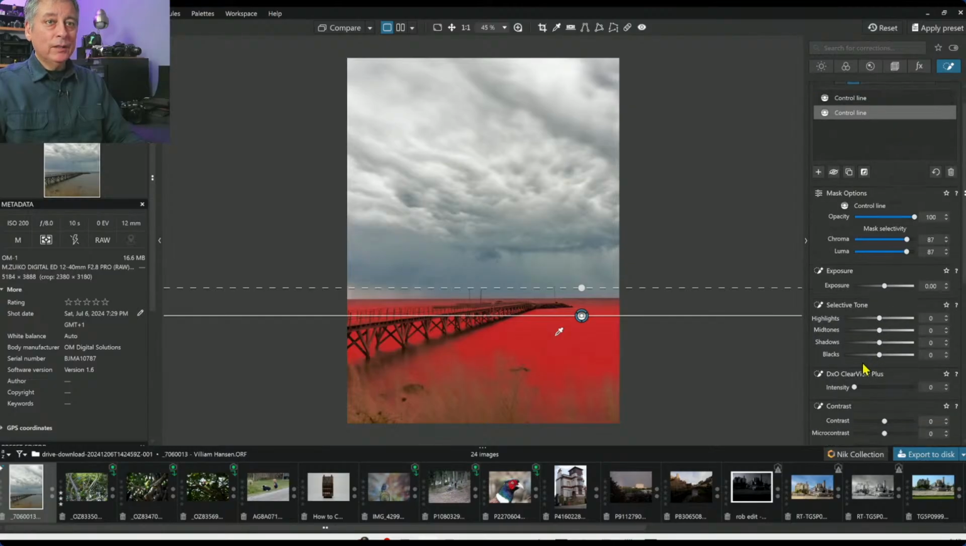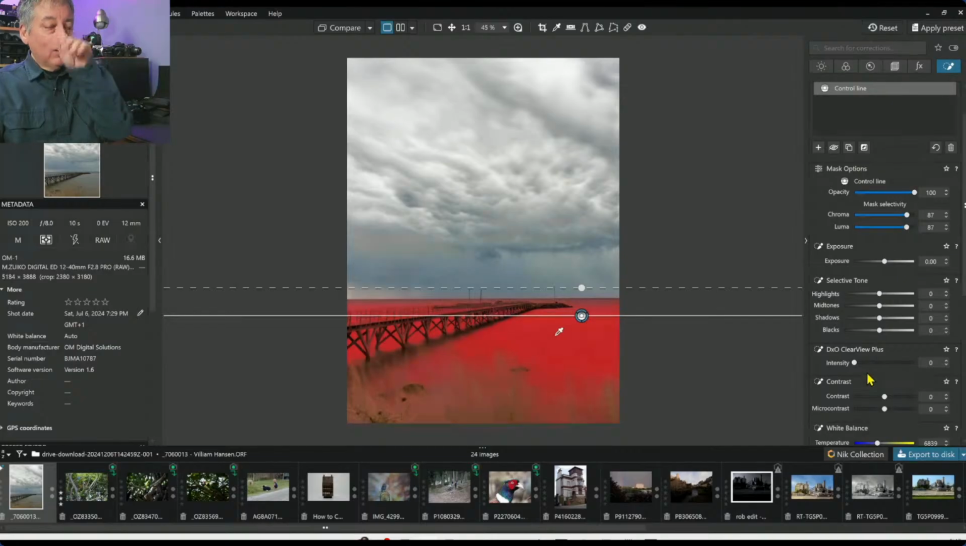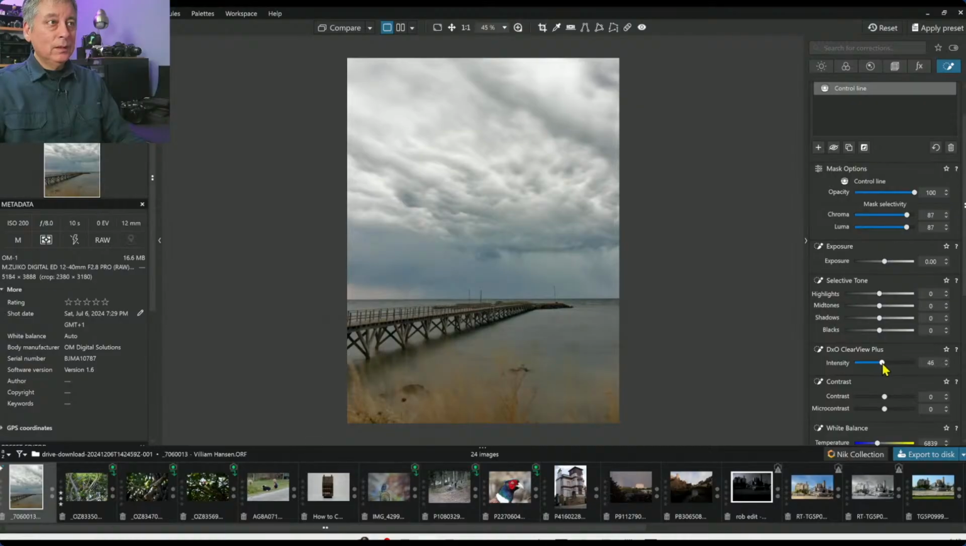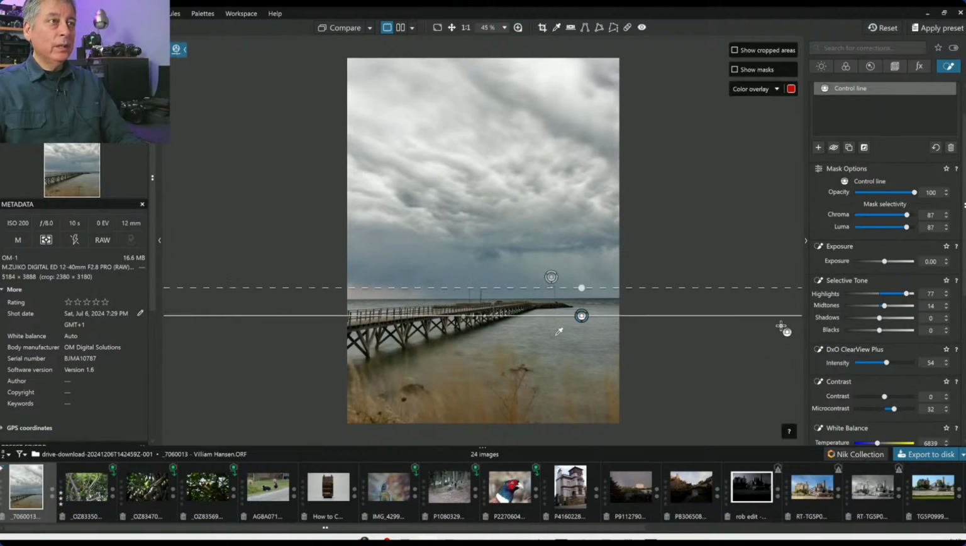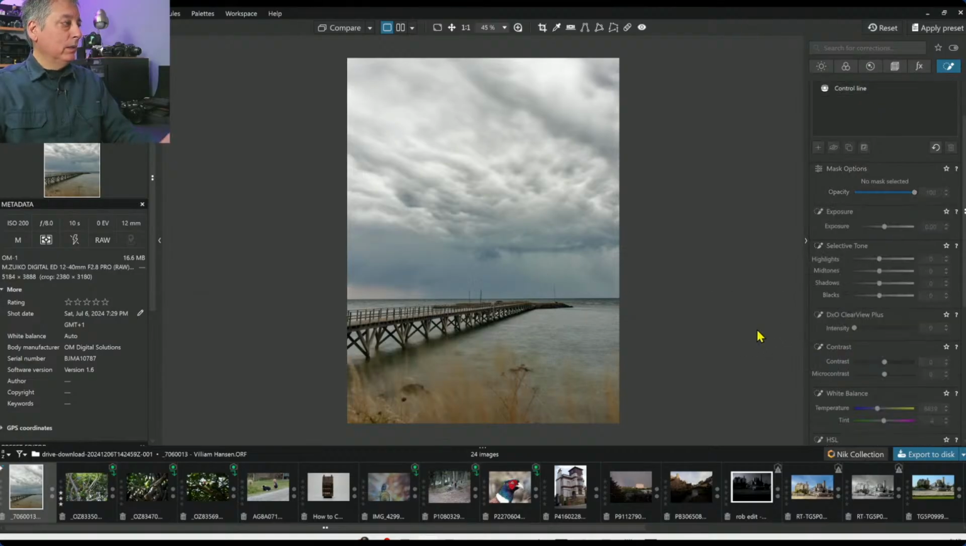But usually what I like to do is kind of the same thing. Water and sky, I like to do the Clear View just to bring the details out and a little bit of micro contrast. And we could probably push the midtones and the highlights quite a bit here, like that. Okay.